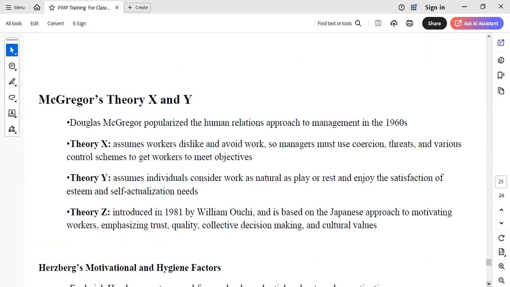So that's one. When we talked about McGregor's Theory X and Y, I need you to see that these are different kinds of theories. Theory X assumes workers dislike and avoid work. Can you see that people who are put together to work for an organization may not want to work? So you, as the project manager, must use coercion. You must force them. You must threaten them. You must look for schemes to control them before they can meet your objective.